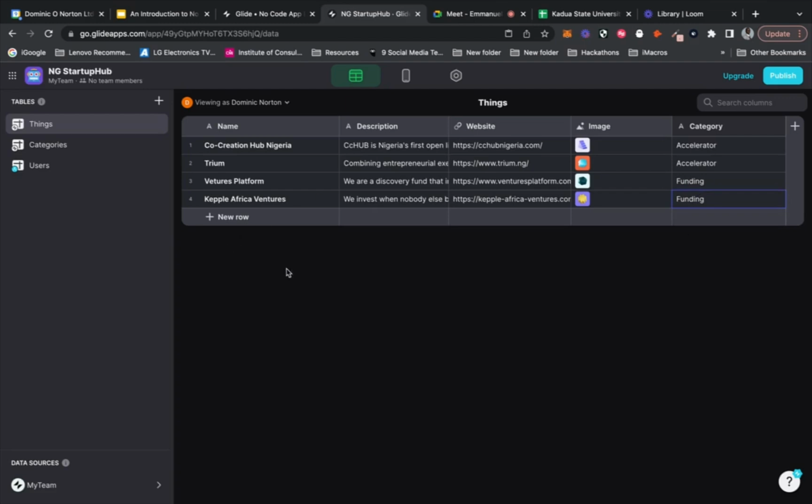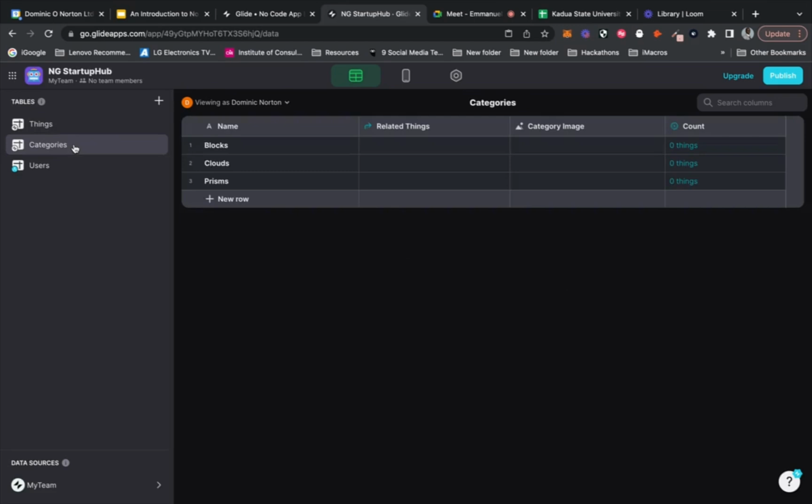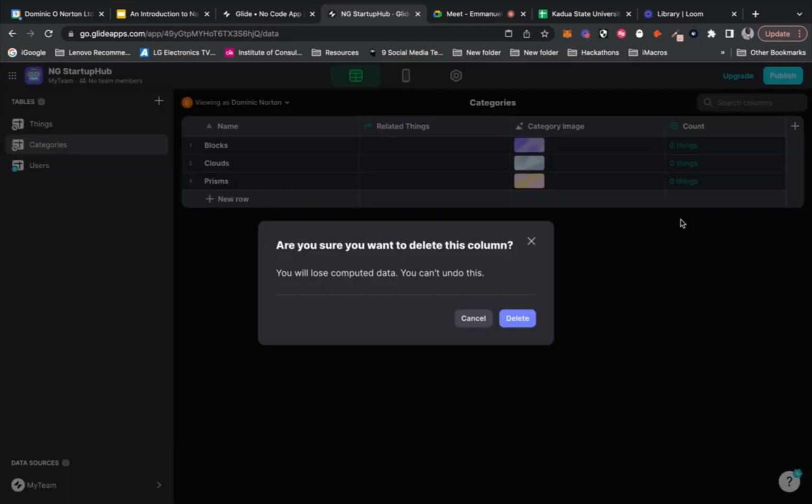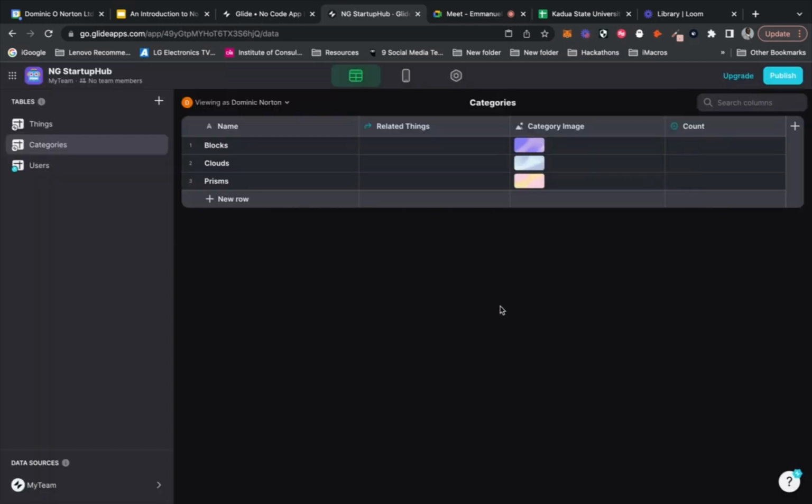Accelerate, accelerate, funding, funding. So this is perfect for now. What I do want to do is go to another table, which is the categories. And so this is what we have for categories. Each resource is in a category, but I have a separate table for that, and you're going to see why shortly.